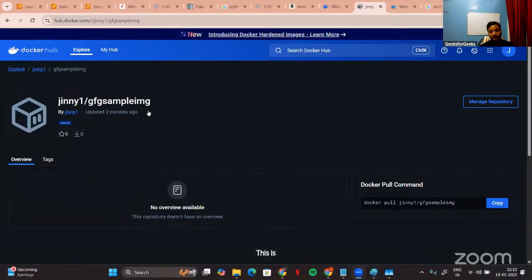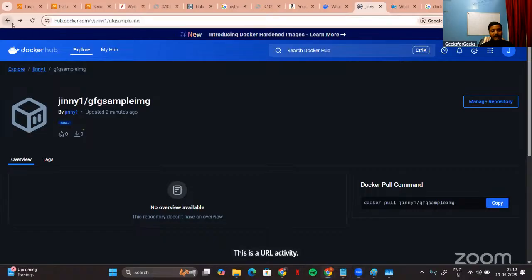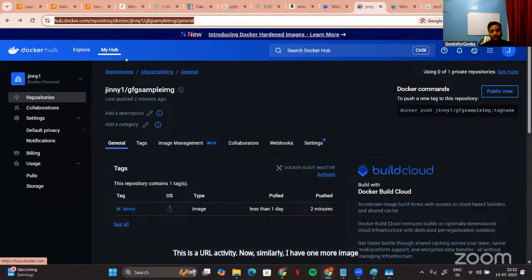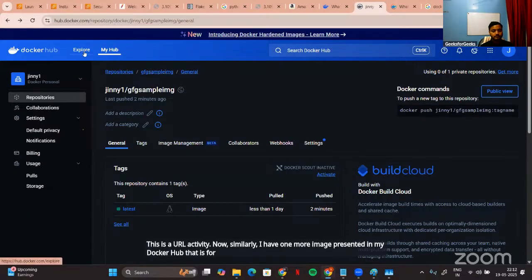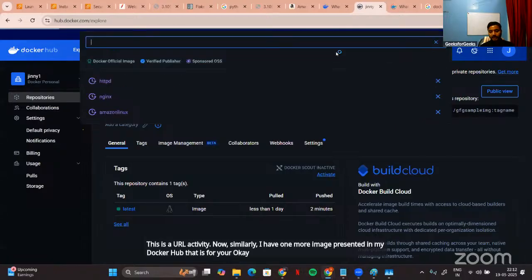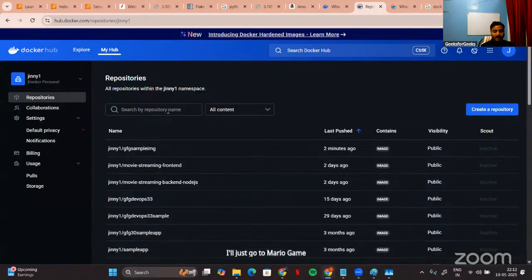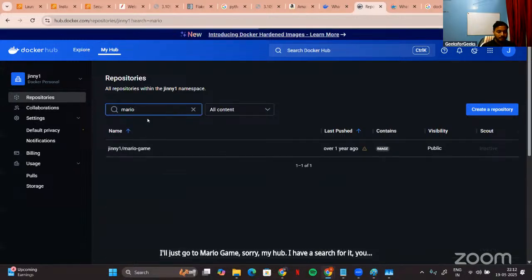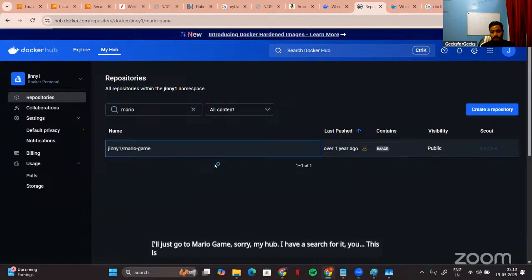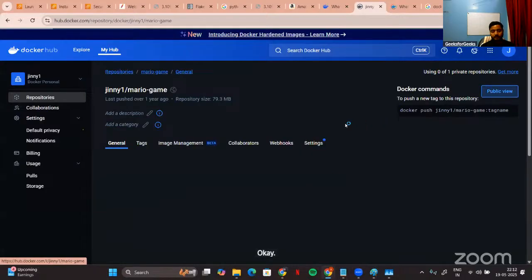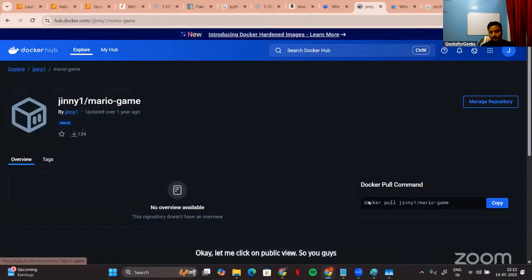This is the URL I have given. Similarly, I have one more image present in my Docker Hub, and that is for your Mario game, which you are going to play. I will go to my hub and search for it. This is the image which I'm going to use. Let me click on public view, so you can also use it. This is the command: docker pull, then my account name, and then the image name. Let me give it to you.